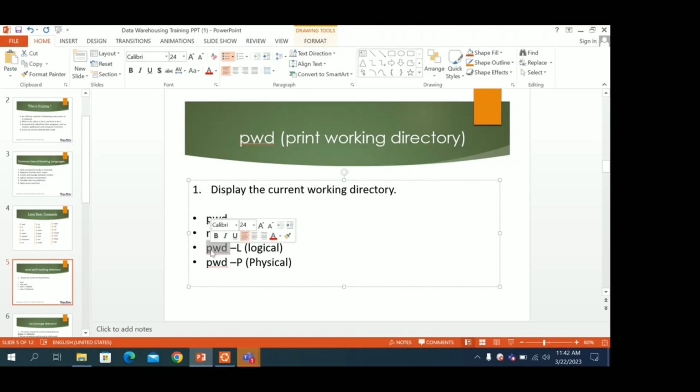Third is pwd -L. Capital L, again I'm saying it is case sensitive. So if I'm typing small l, it will be small. If it's capital, it will be capital. Don't get confused on this. So -L means logical. It will give you the logical address of your current working directory. If I say pwd -P, it will give the physical address of your current working directory.